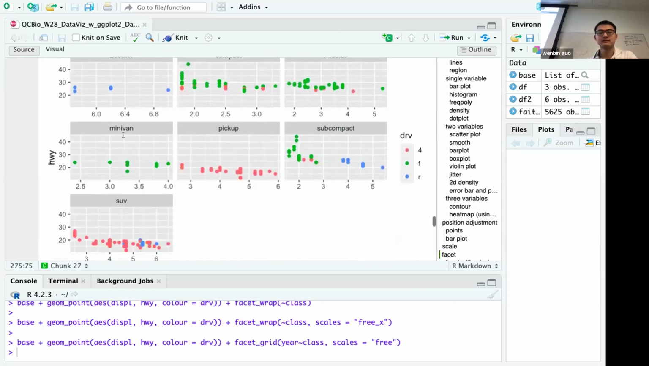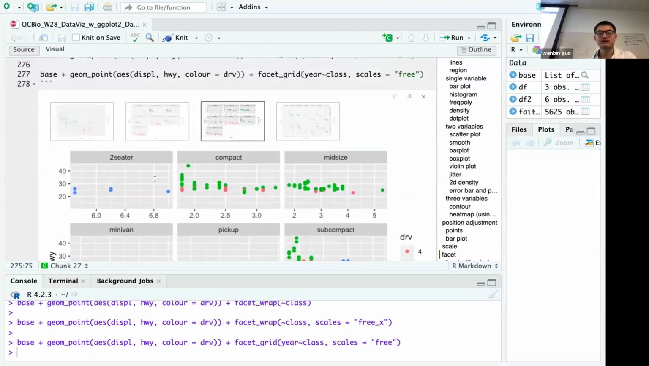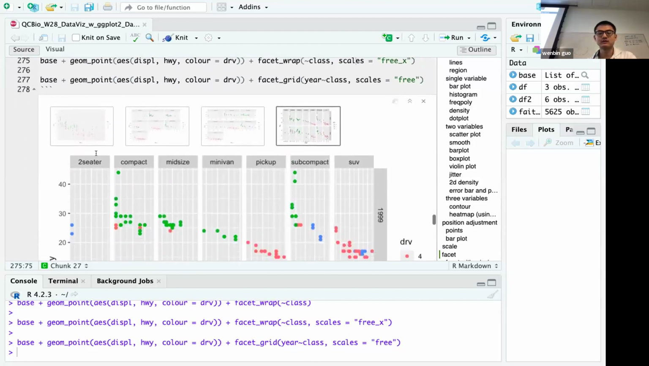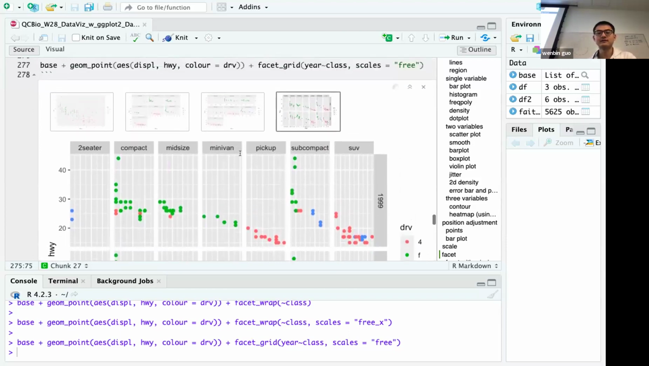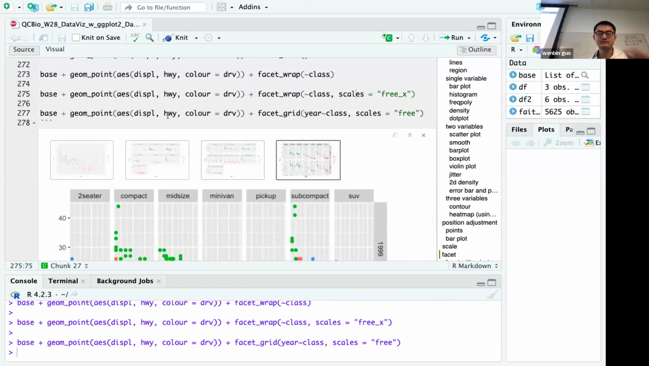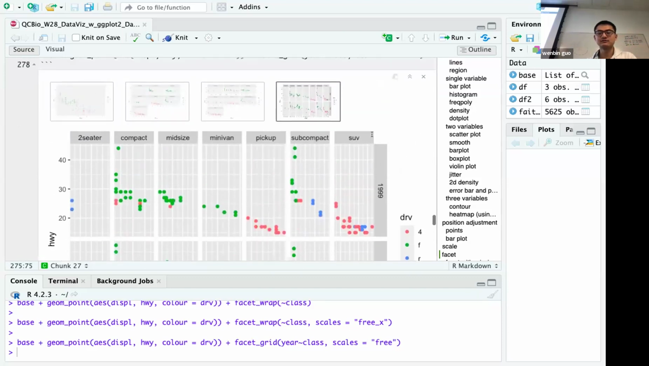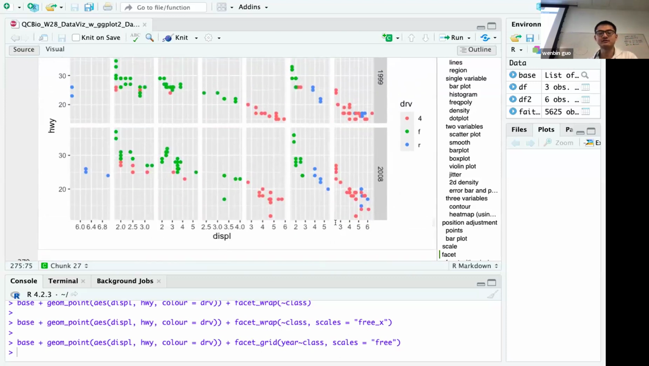So in this way, the data is more evenly spread across the X axis, and they don't have the same value across the X axis across the different panels. And if you choose the facet grid, it will try to create two different directions, like the columns and the rows, specified by either the year or class, and you can set the free scales to free to control whether the different panels share the same scale.